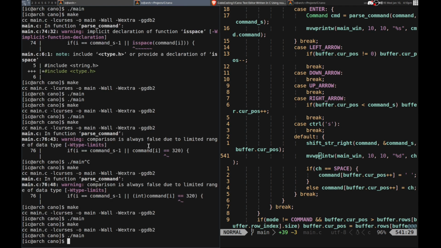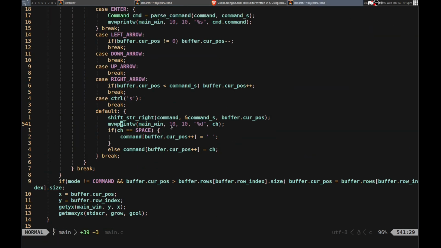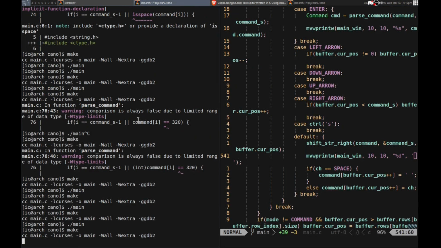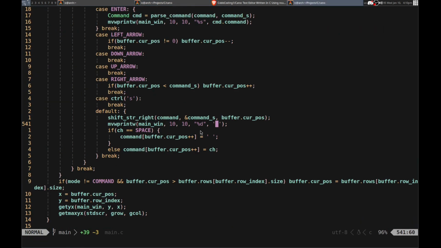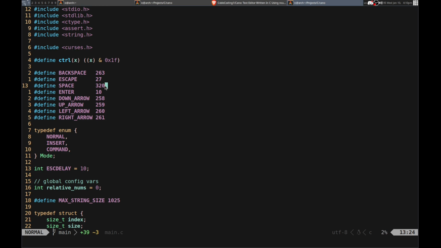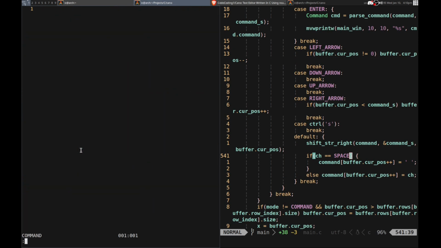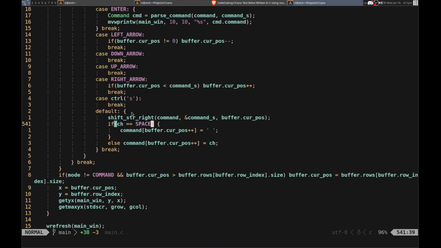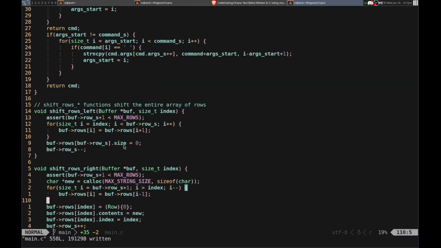Oh shoot. Wait, hang on. 32. So it wasn't 320. It's just because I don't have it clear. So it's 32. Isn't that what space is? It is 32. Okay. Yeah, so that's not right. It's actually 32. But yeah, it doesn't change anything. So that wasn't needed. Yeah, I misread that, so okay. That's not the issue then.